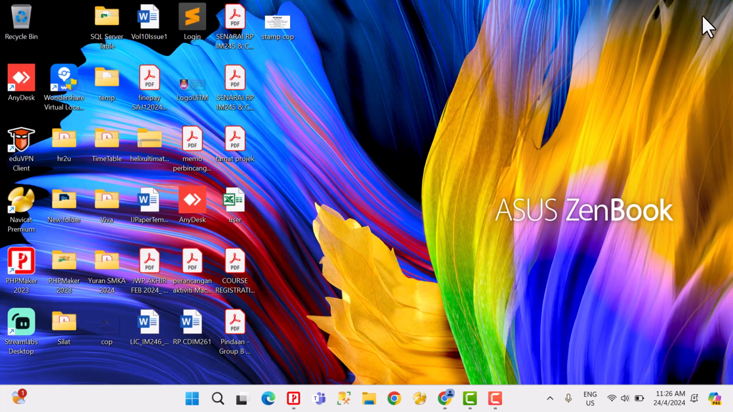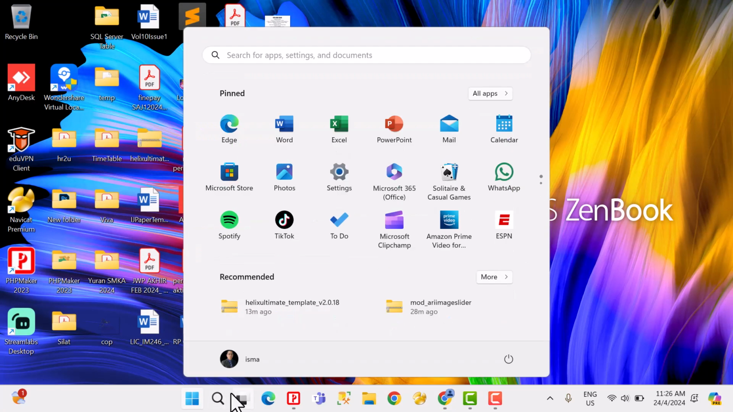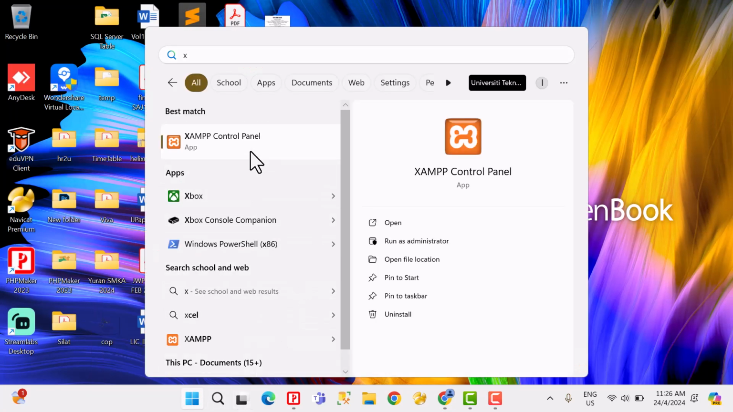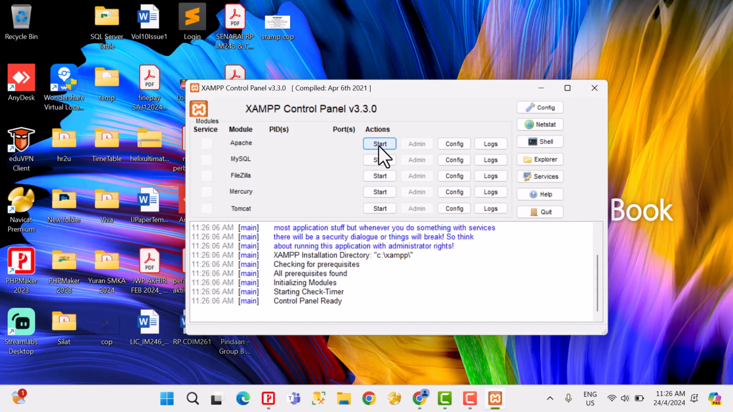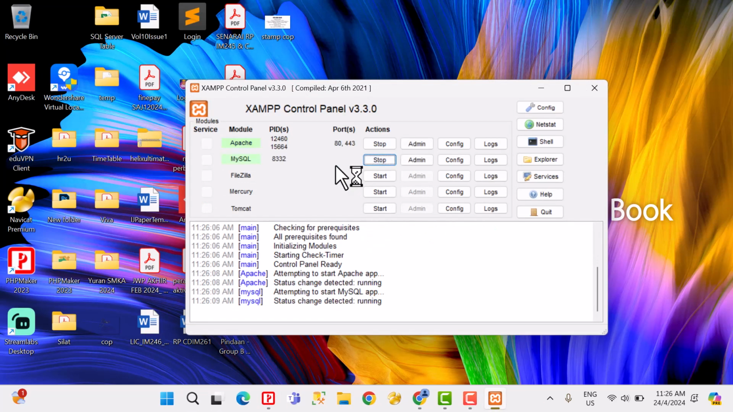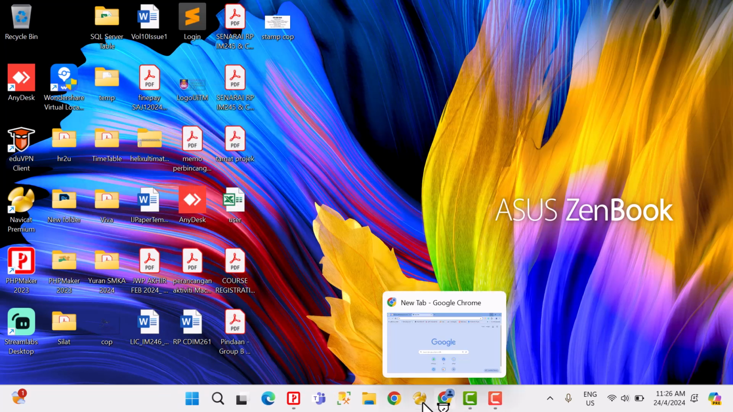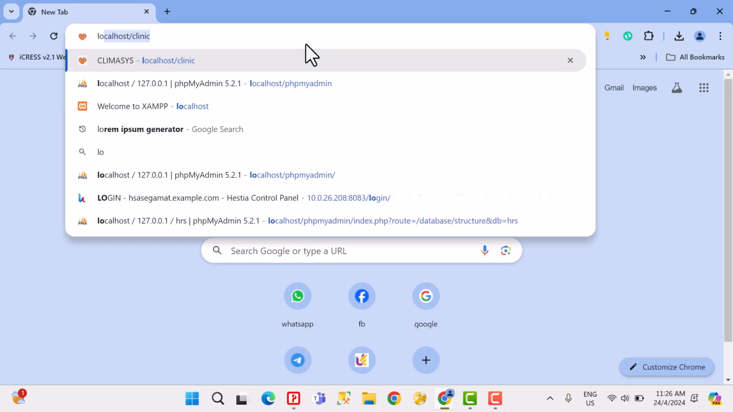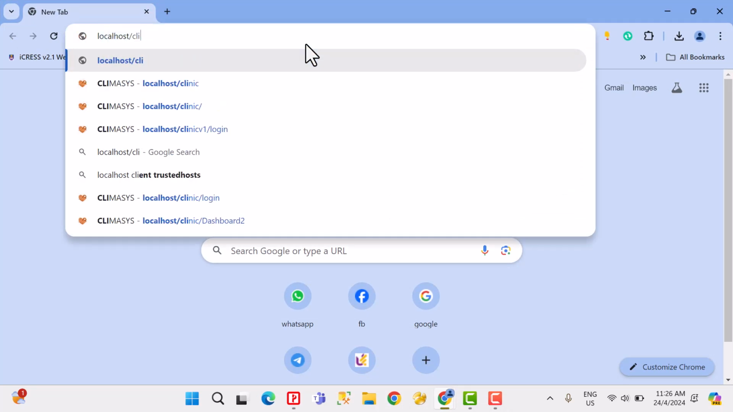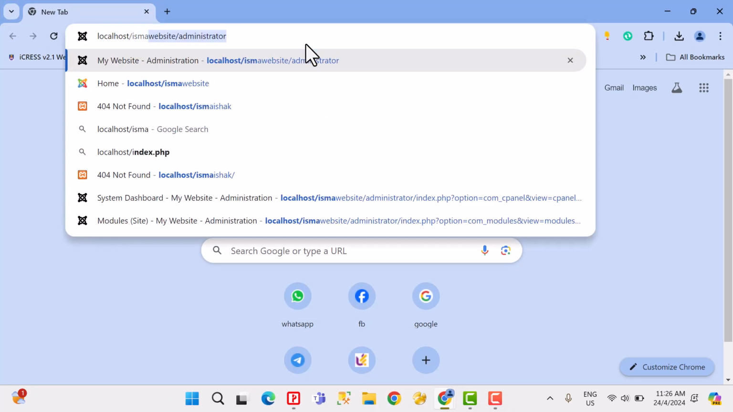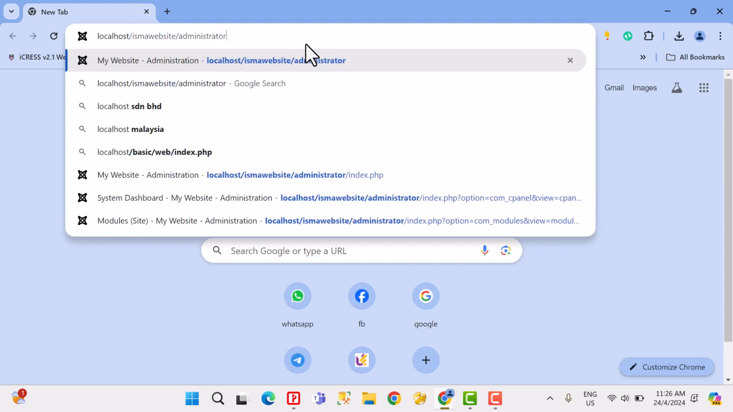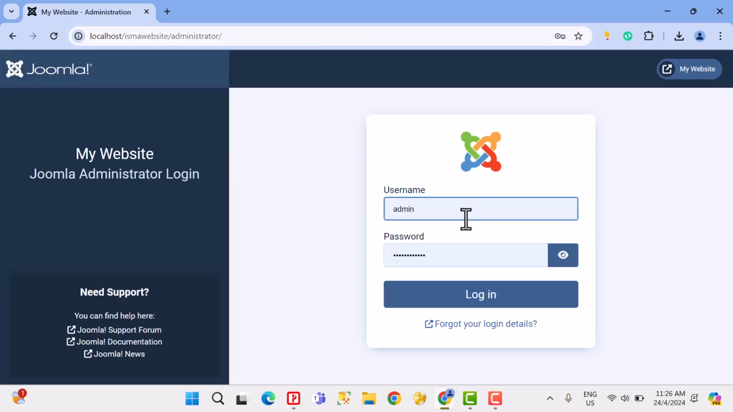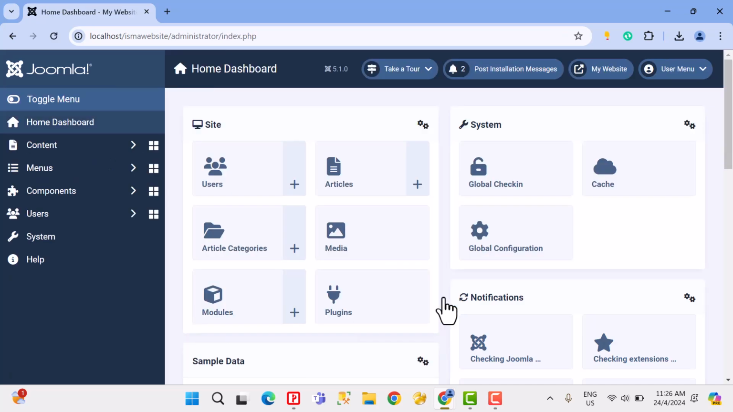Okay, let's start with our Joomla. First thing first, make sure your XAMPP is turned on. Turn on your XAMPP, make sure your Apache and MySQL are running. And then try to locate back your website. I need you to go to the administrator page and log in back to your website.